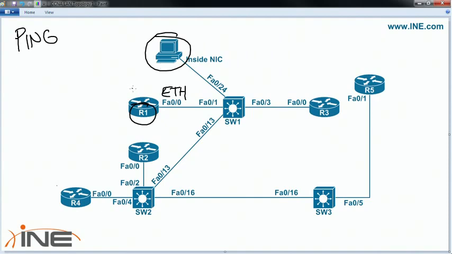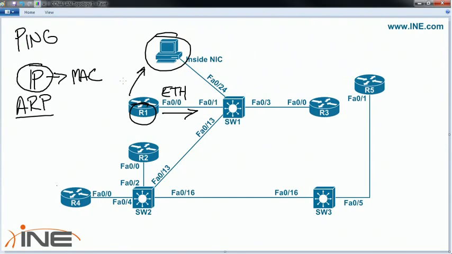So router 1 says, I need to figure out what's the association, or the IP address to MAC address mapping, of the end host that I'm trying to reach. And this is what the address resolution protocol, or the ARP feature of IP, does. It's going to ask the remote device, I'm trying to reach you through IP, so tell me what your layer 2 MAC address is. Now when the router sends this out, the destination IP address is going to be the machine that it's trying to reach.